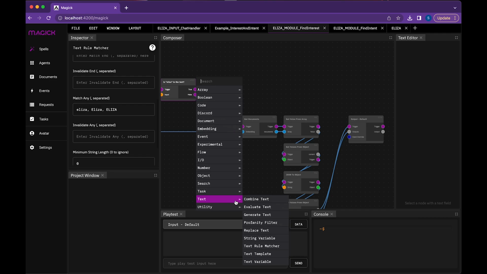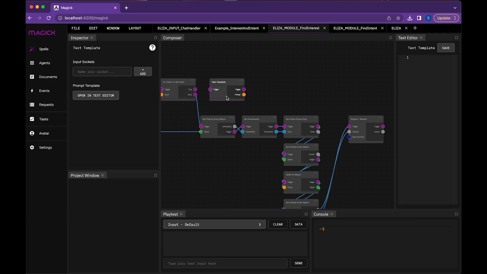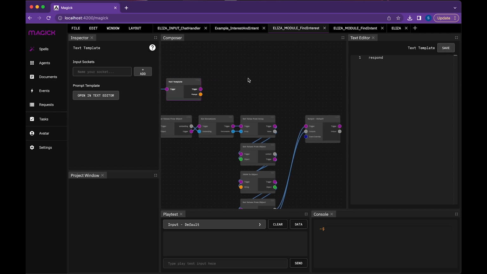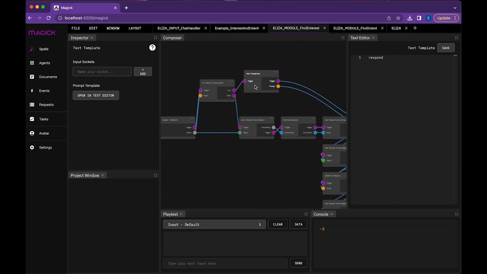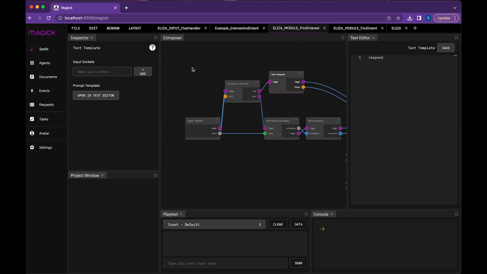I can use a text template for this. I'm using the template because it has a trigger instead of a text variable. I could use a text variable as well, but the template has a trigger, so it allows me to trigger control flow. And I'm going to say respond. Definitely respond in that case. Cool. Now I've sort of hardwired it: if you say Eliza, this graph will say yes, this should definitely respond.